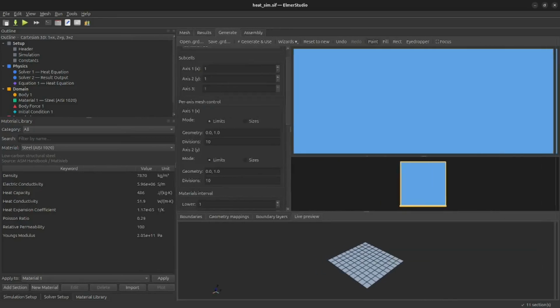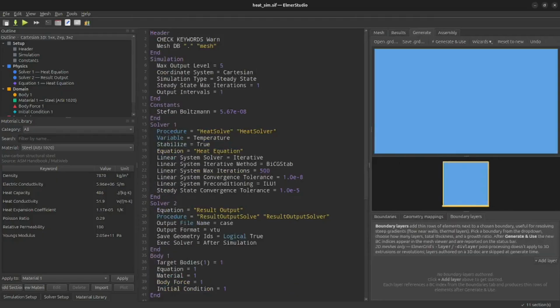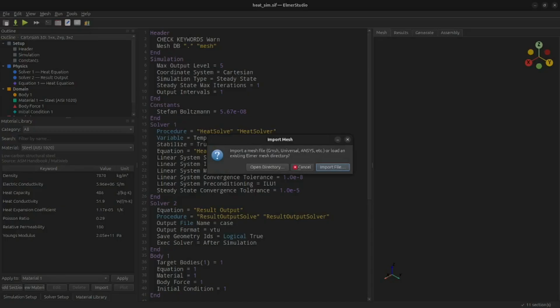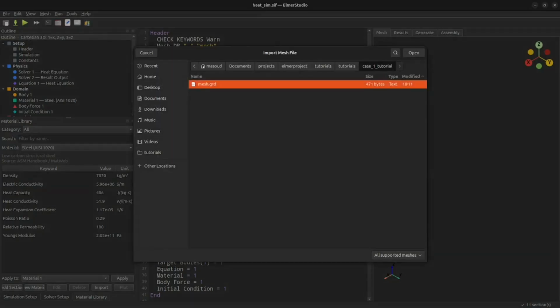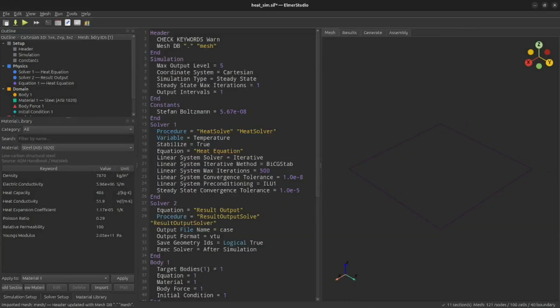So you actually have to, let me move this back to where it was. I'm going to go back to mesh. You actually have to go to File, Import Mesh, right? And then use the import file to import the mesh, and this is the mesh I just created. So if I click on that and click on open, then you can maybe vaguely see my plate.